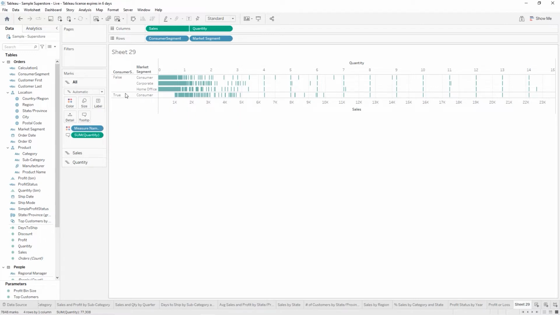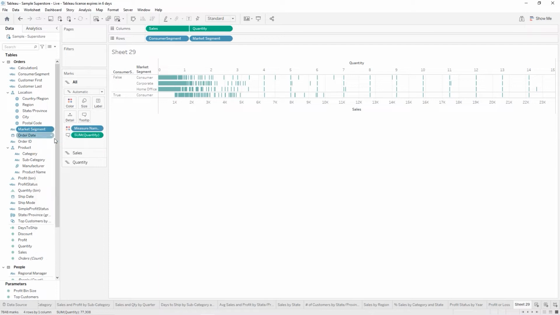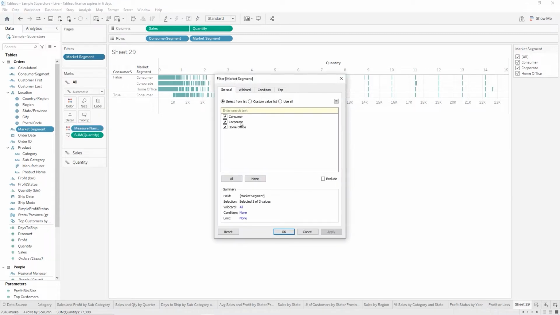And so the other thing we can do is let's right click on market segment and show filter. So that's a way of getting a field in the filters shelf as well as showing the filter on the right at the same time. In the filter shelf, we're going to do the drop down arrow and edit filter. And let's just get rid of corporate and home office on this one and apply.